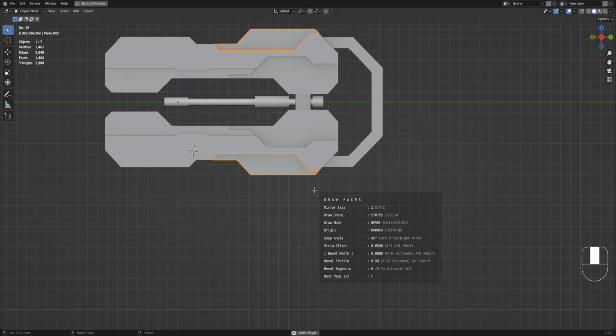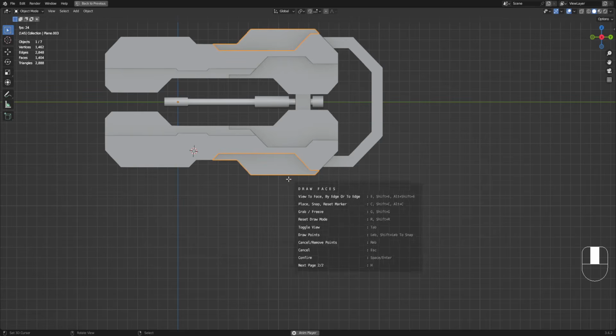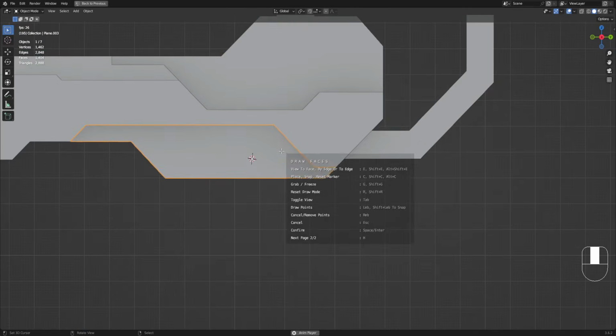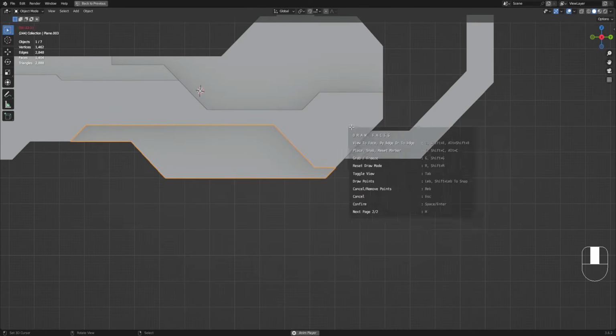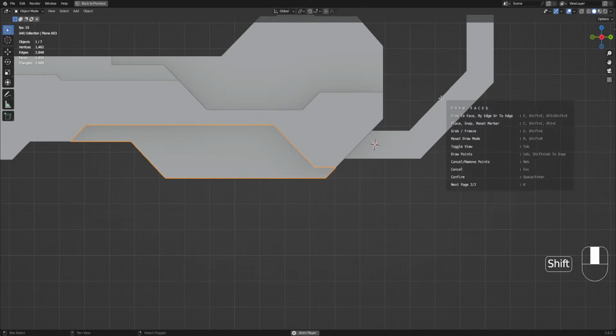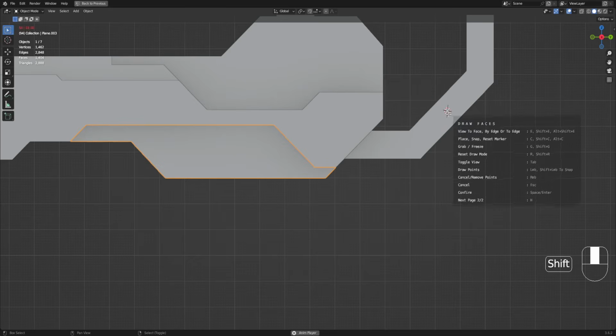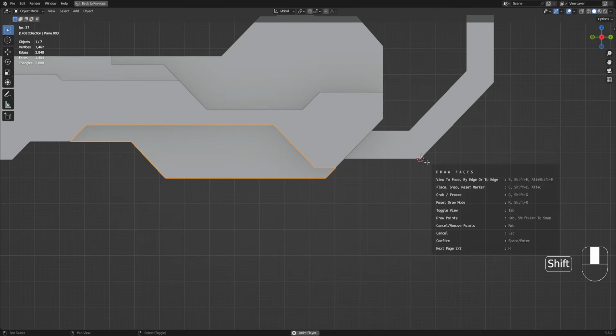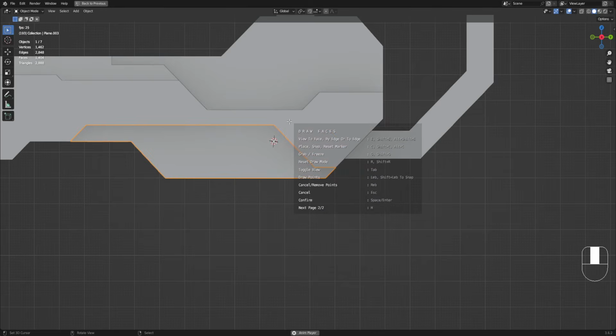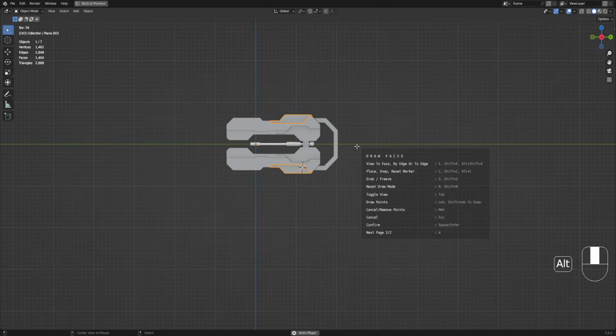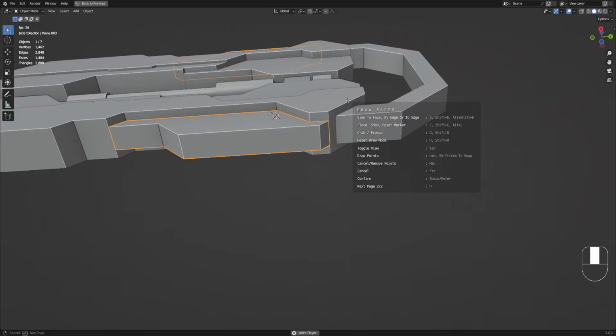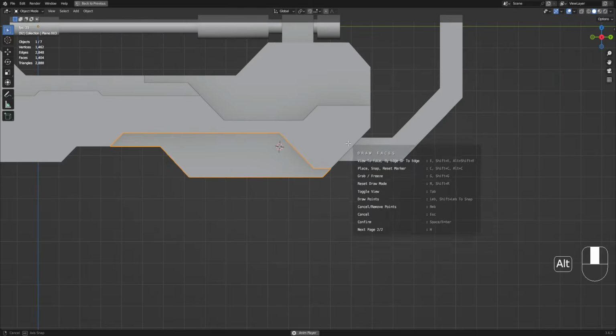You can change its position using place, snap, and reset marker. So place C anywhere on the surface, and Shift C will snap to edges, faces, or verts. And Alt C, what is Alt C? Reset marker.